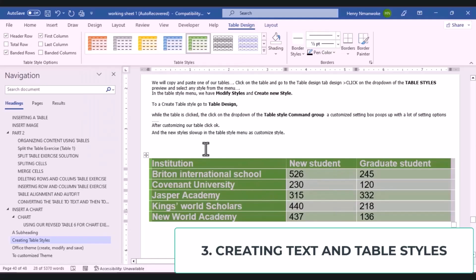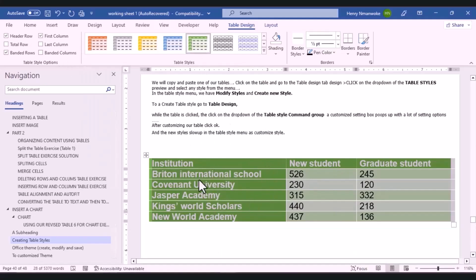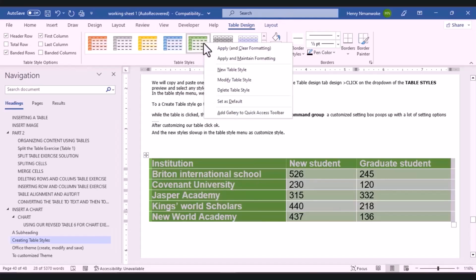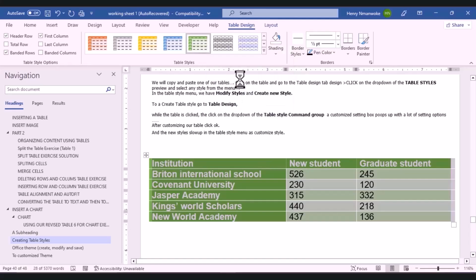Now we can also create and modify a style. How do we modify a style? Just go over to this style we have inserted. Notice how it is highlighted over here. You right click. You can see apply, apply and maintain formatting, new table style, and modify. You can modify.